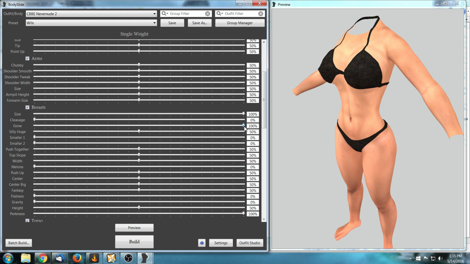So if you like nice round breasts, you want it all the way down. If you want them to be really pointy, all the way up. I figured about halfway looked the most natural to me. Silly huge. This affects size more than anything else, more than any of the other sliders do.